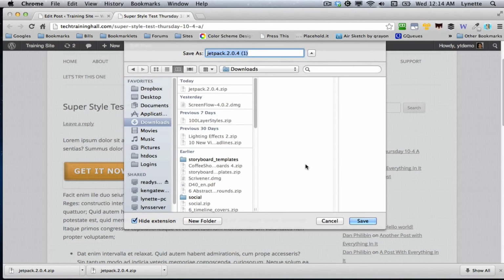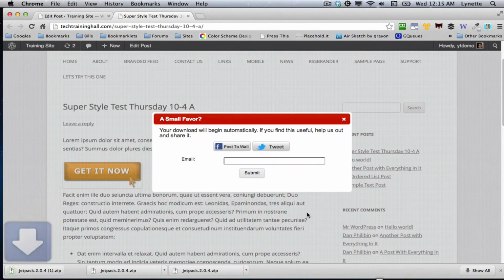The first difference is that if I turn the share to download off, when I click on the download button, it will immediately trigger the download and I can download the item immediately. Once I finish downloading, I'm shown this pop-up which appears behind the download dialog box, and I have the option to share it or join my email list, and either one of these can also be turned off. So that in a nutshell is how our share to download plugin works.